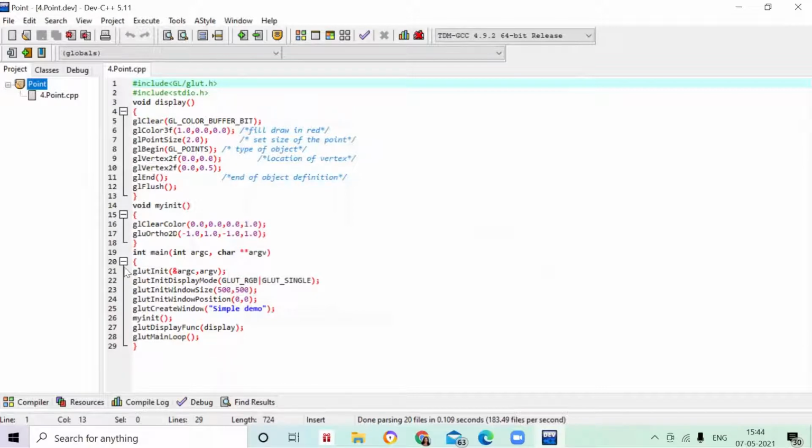In the last class I already explained the main function, that is, create window, window position, window size, and glutInitDisplayMode, all these things. This part I have already explained. Here there is a function which is known as display. Whatever program you are going to write, I'm going to write inside my display. Here I have called the function, and inside this I want to write a program where I draw a small point in my output screen.